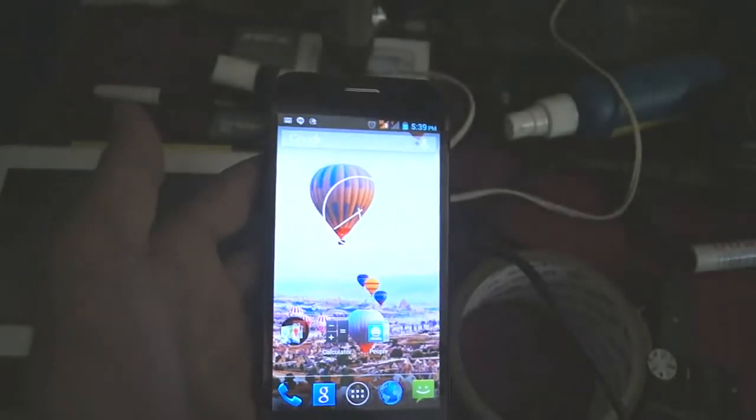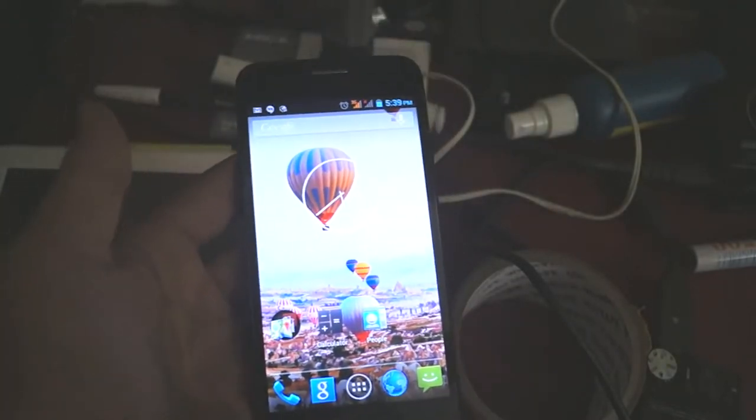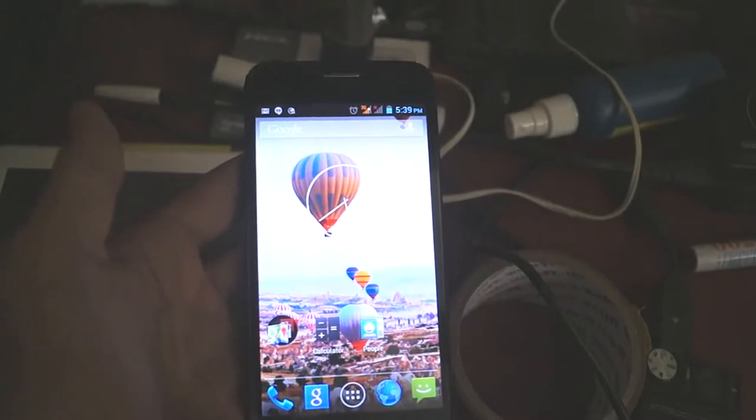Hello friends, today we will teach you some tips which will increase the life of your mobile battery.